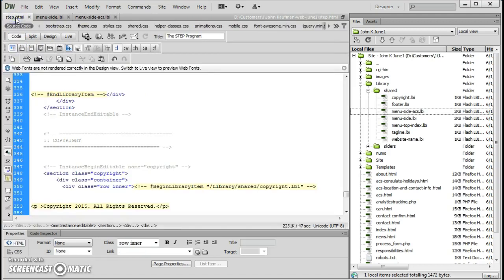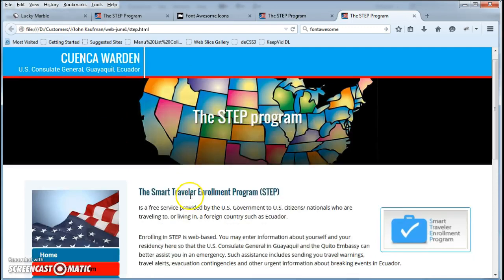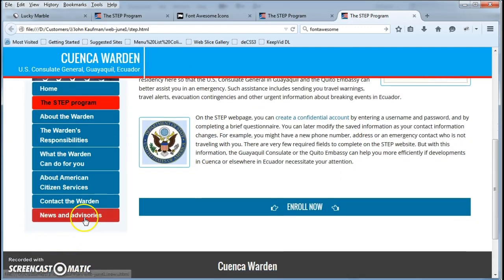I'm just going to preview this locally first. So I'm going to press my F12 key, pull it up. News and advisories. News and advisories. Okay, so that looks good. So I'm just going to put all these pages back up to the server.